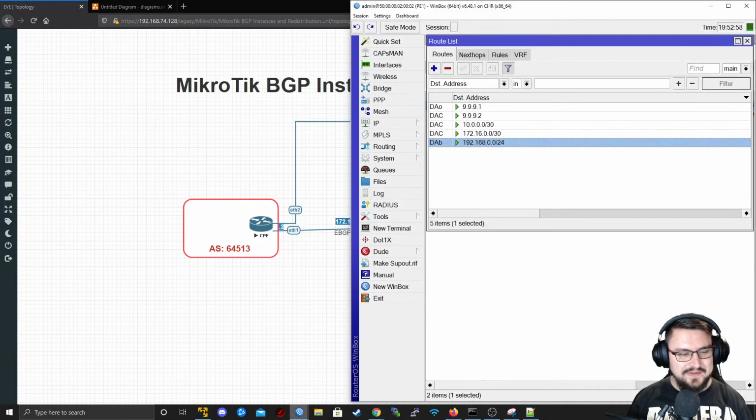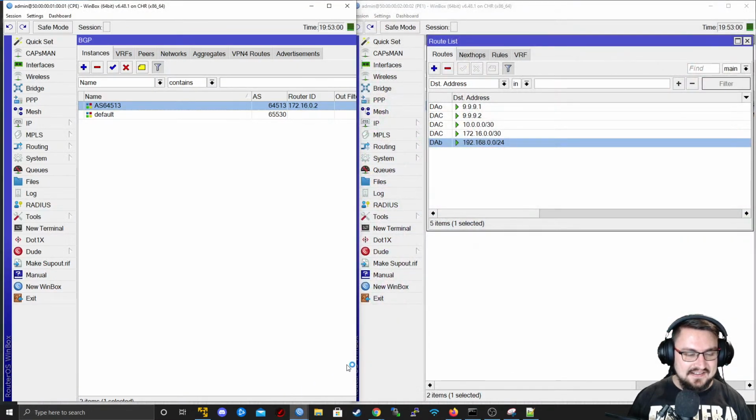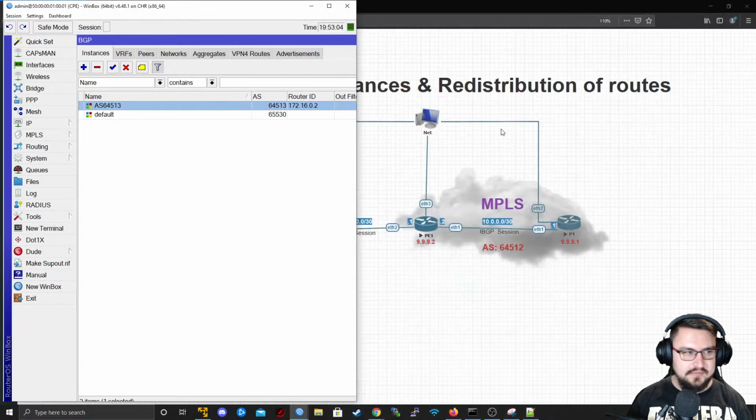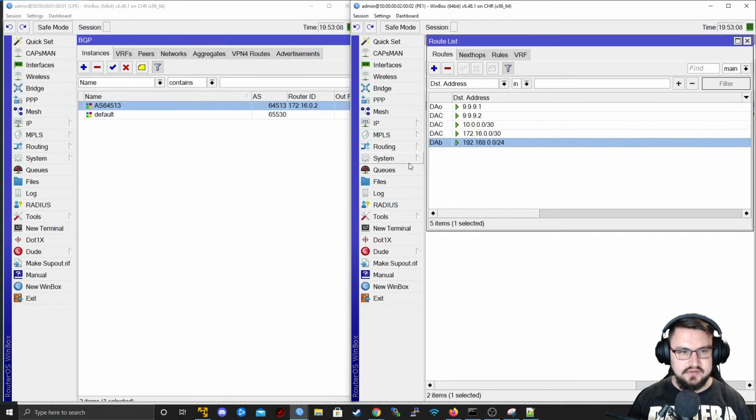I've lost my train of thought now. Sorry, I think you mentioned something about adding a loopback address and then having the CPEs receive that loopback address, like a public address almost.